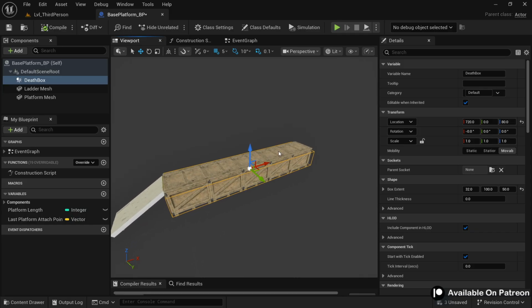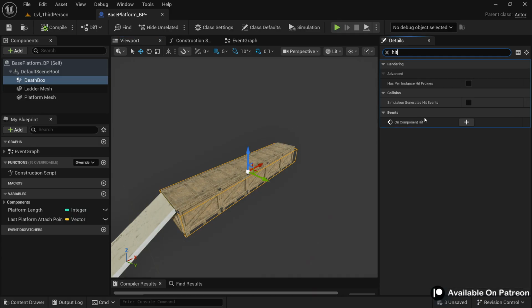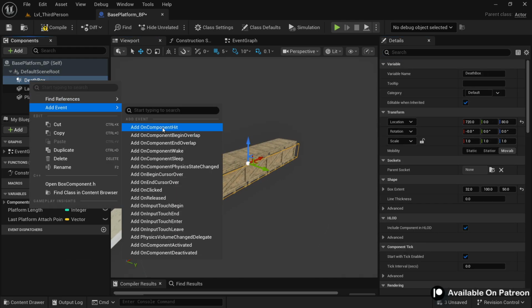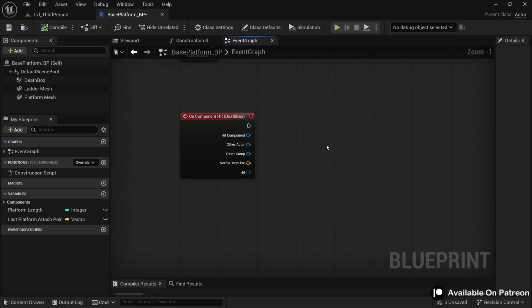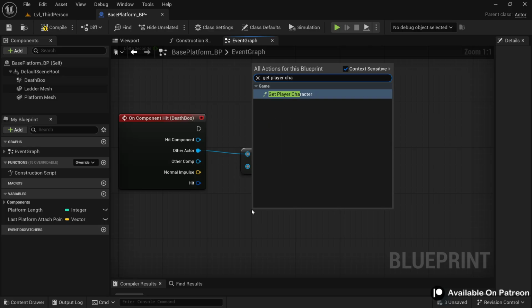So once we are done with the scaling, now we can detect if a player has side jumped on this platform. But before that, select your death box and in the details panel, search for the hit event and select this generate hit events option. Because for this death box, we are going to use on hit event instead of on begin overlap. Because through the hit event, we can get more idea of from where the player has hit the platform. Now first of all, what we are going to do is, when anything hits this collision box, first we want to ensure that it is a player character.